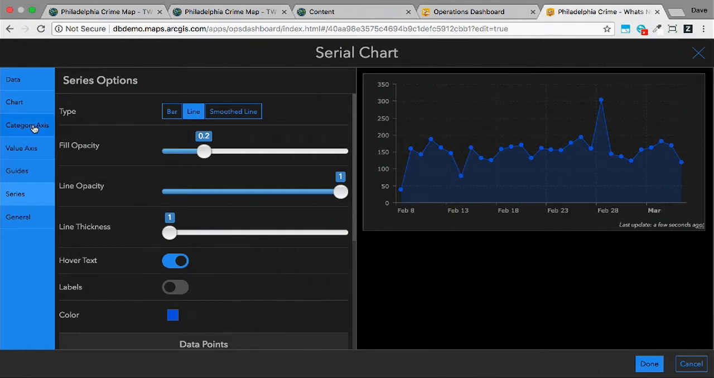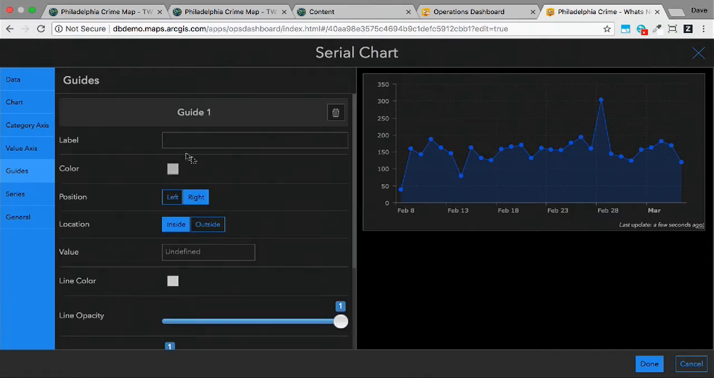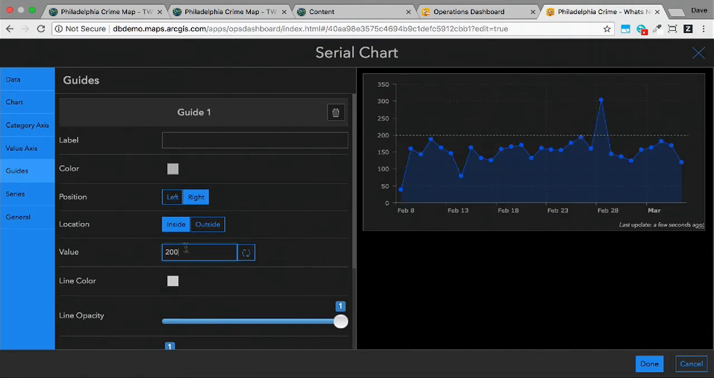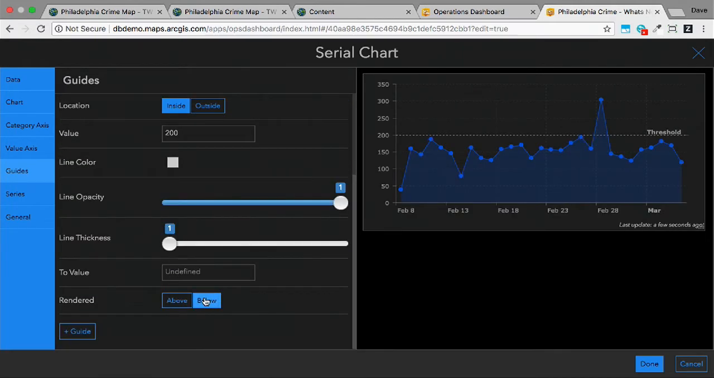and as with the indicator, we can also include a sort of threshold on this chart. And we can do that using a guide. So I'll put a guide at the 200 mark on the value axis. And include a label. So that way you can easily see what days have exceeded that threshold.